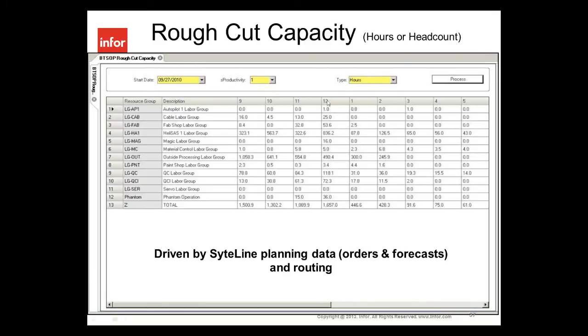Rough cut capacity planning allows me to see what head count or how many hours of capacity are needed in my different resource groups. So these represent months across the top here, so looking out for 18 months, I believe this goes into the future, maybe it's 2 years. It shows you, you select either hours or head count, and will display for you what rough level of capacity is needed in each one of your resource groups based on the plans that you currently have in SyteLine.